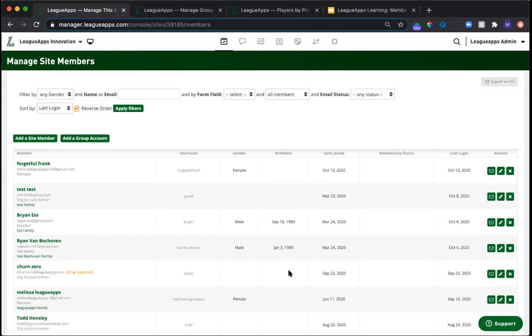Just to reinforce here on deleting a member from the site by accident, definitely reach out to your customer success manager or to support at leagueapps.com if this does happen, because we can help investigate and see if we can get that member recovered, as long as they have an invoice. And there are some other tricks that we can help get that recovered. And when that happens, you get all of their registration information recovered along with it. So just keep us posted on that.